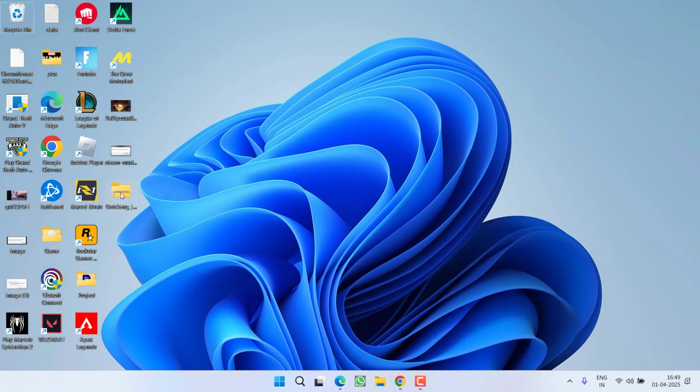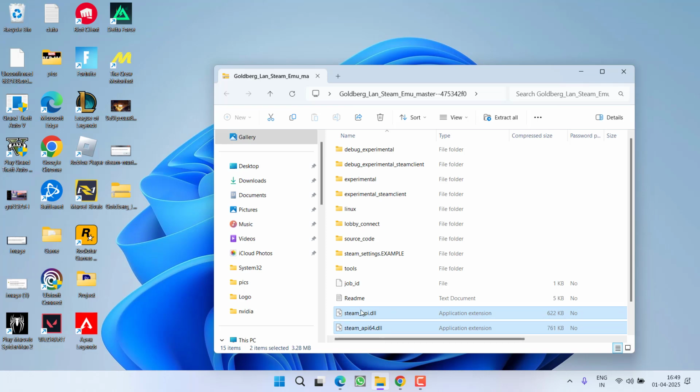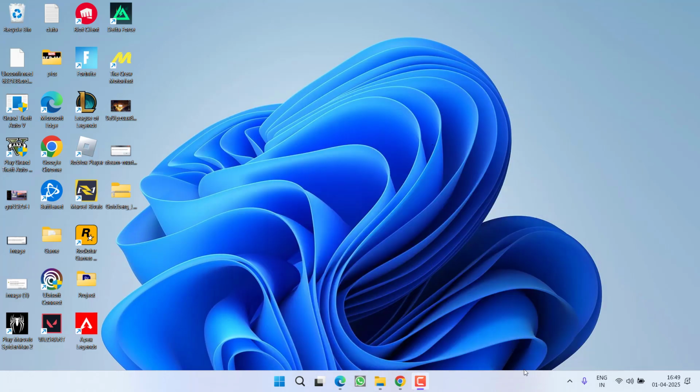Once it is saved, open up the folder and over here you will find two files with the names steam_api.dll and steam_api64.dll. Select both the files, right click and choose the option copy. After copying the files, you need to open the game directory.